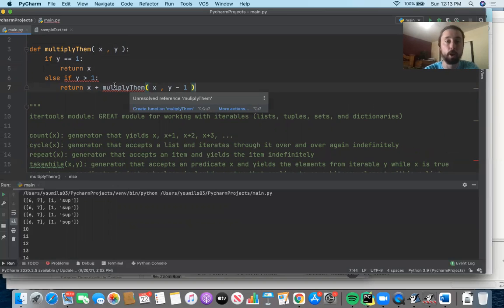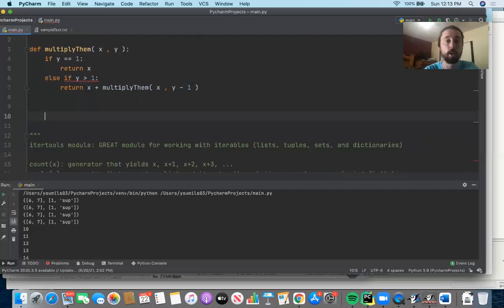That should not be a problem except for the fact that we spelled it wrong. Then we can go ahead and say print multiply. And this would work.